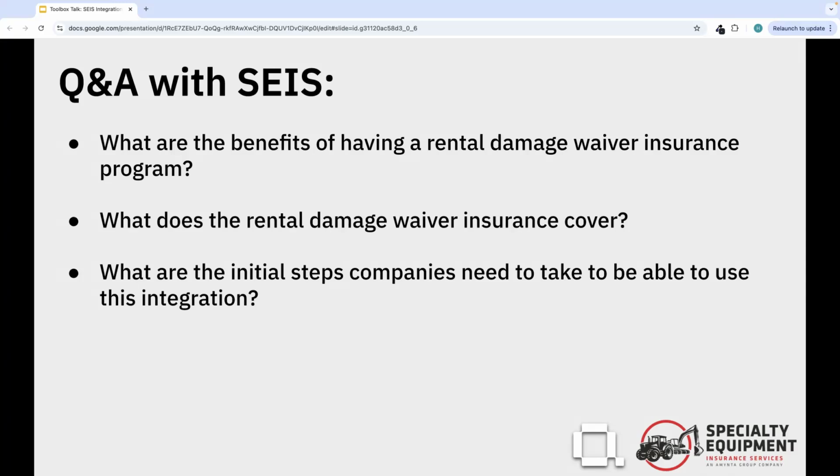So there are a number of situations where the renter may not have the proper insurance coverage, and that's really important for you to then be able to offer to them some sort of an alternative that's going to make it easier for them.